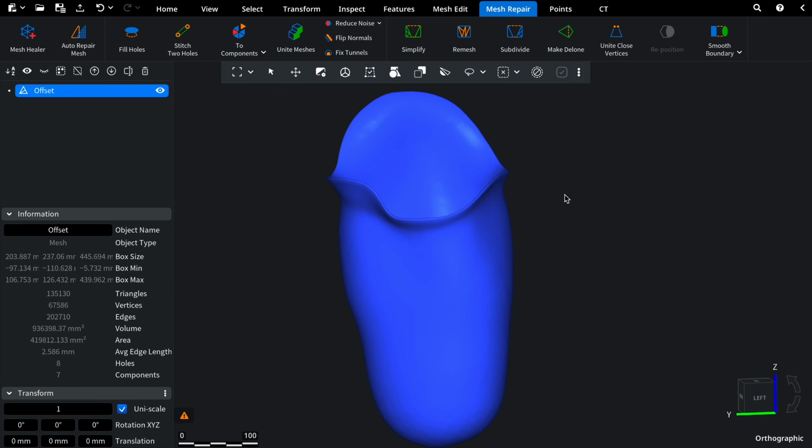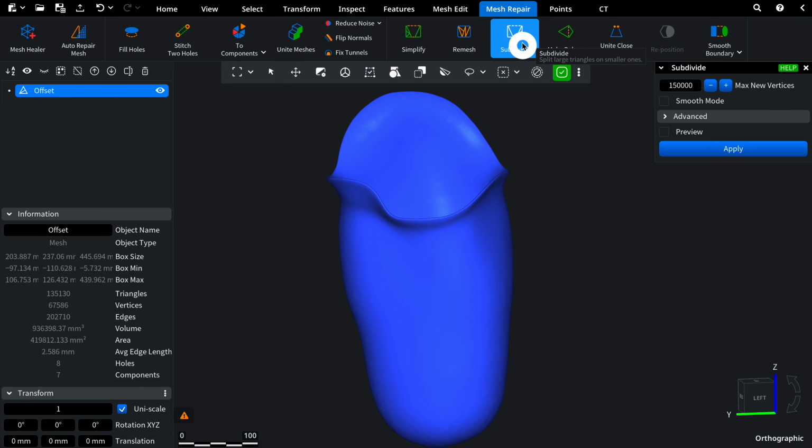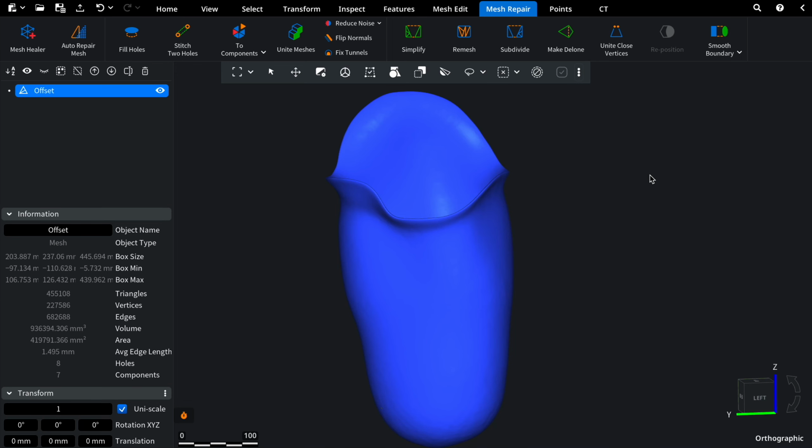poly, add more density. Go to Mesh Repair, select Subdivide, and enter the desired triangle count. We will add 10,000. Click Apply. Hit L once more to visualize the edges and confirm that the mesh has additional triangles.